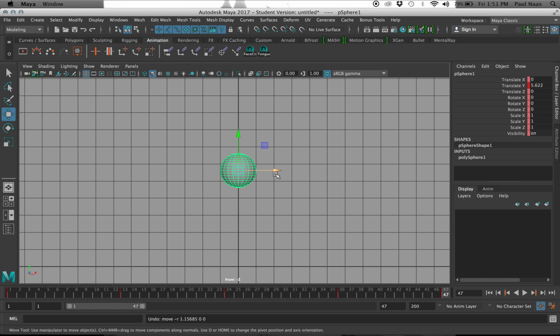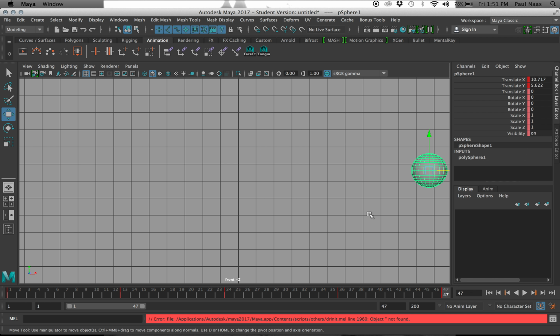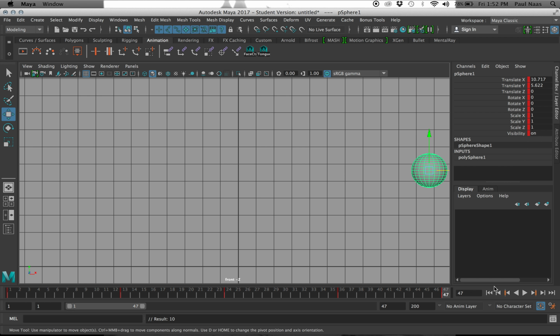And then we're going to come over here. Go to frame 47, where our last bounce is at its up. We're going to move it over to this side of the window and set a key again. And we're going to rewind.